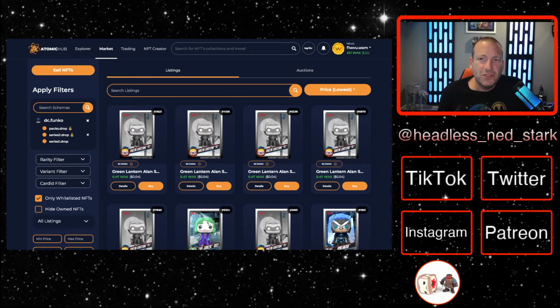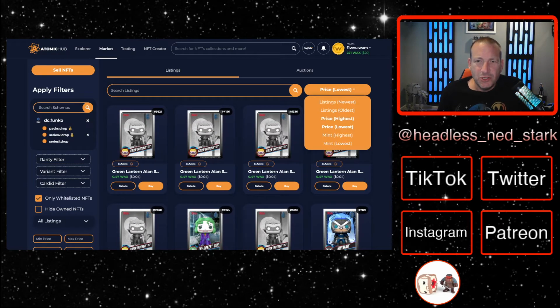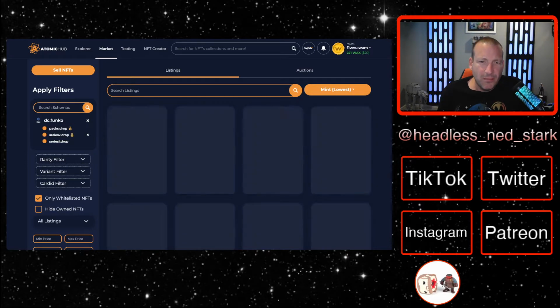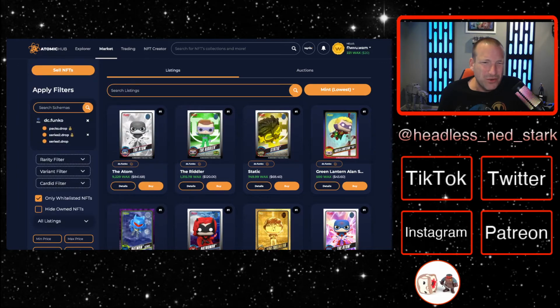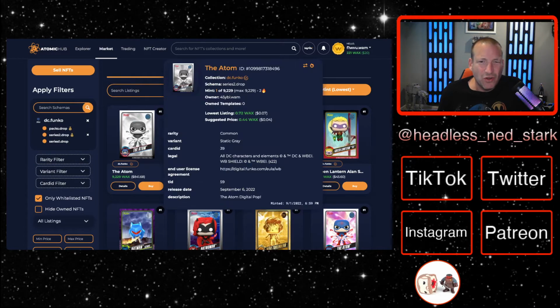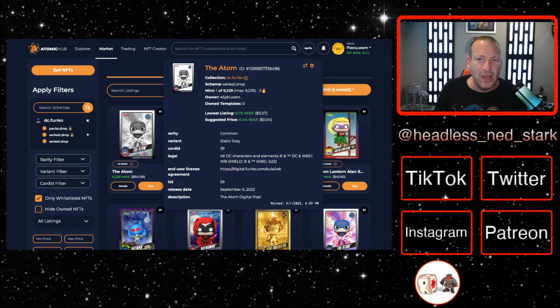If we head on over to here, we can search a whole bunch of different ways: by the newest, the oldest, the highest price, the lowest price, and then we have the mint. Now, for the lowest mint numbers, typically these cards are going to be worth a little bit more money. As you can see, this card here, if we scroll over, is the number one card out of the 9,299 that have been made.